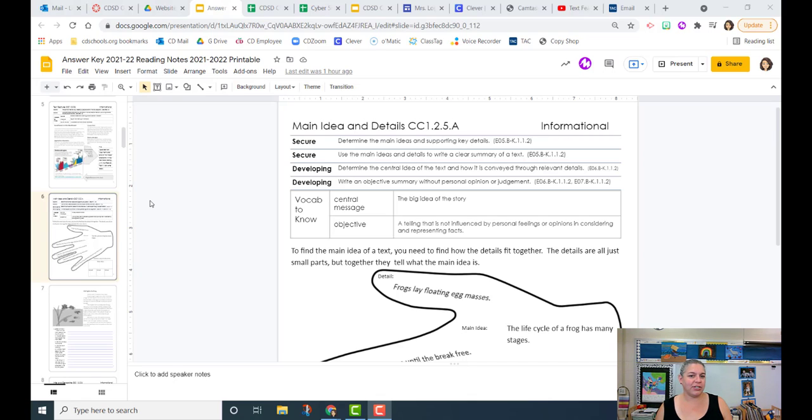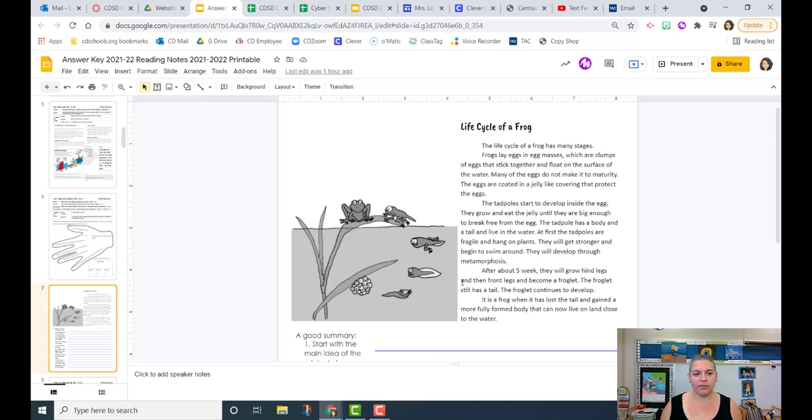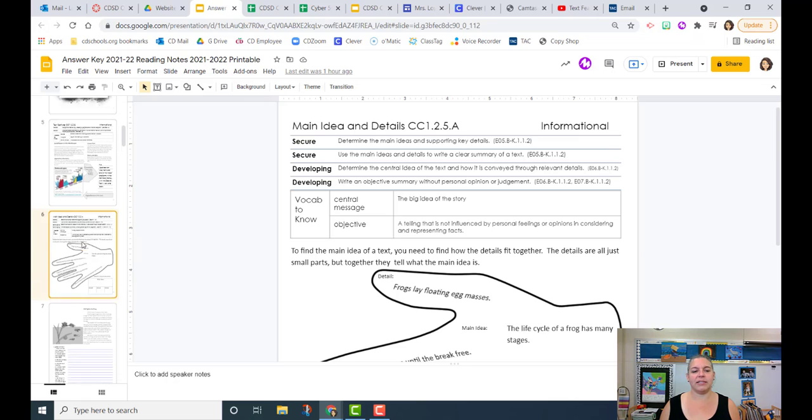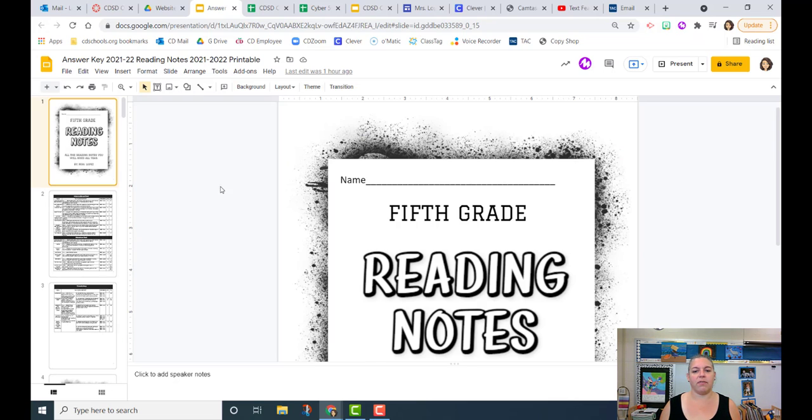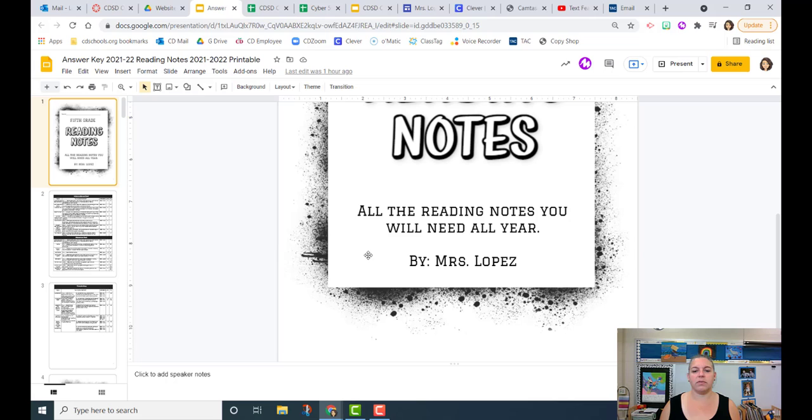In addition to looking at main idea and details and being able to fill out a graphic organizer, it is so useful because main idea and details is the key way of making a summary about informational text. So you should have already read the article about the life cycle of a frog. This is on page 6 and 7 of our 5th grade reading notes.